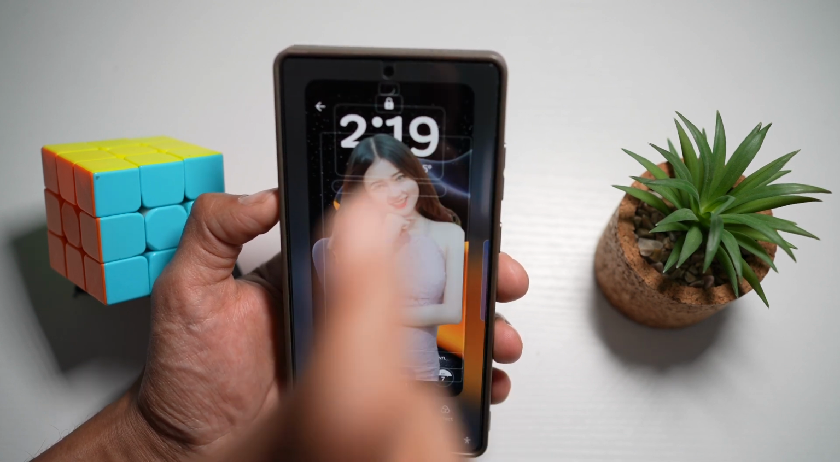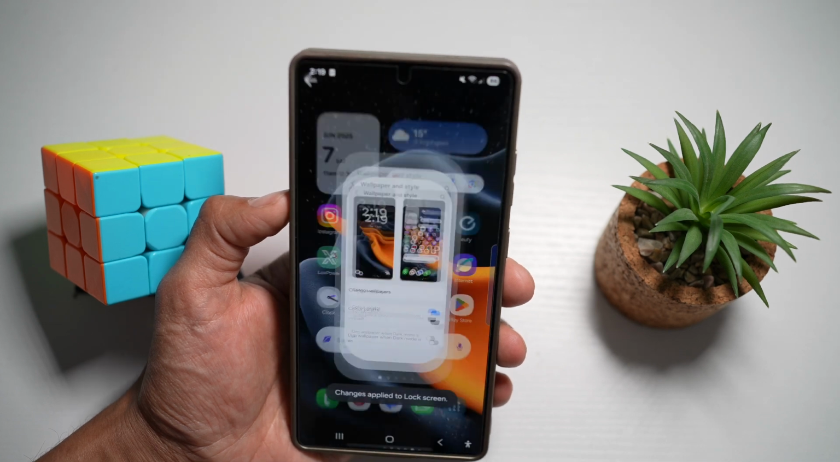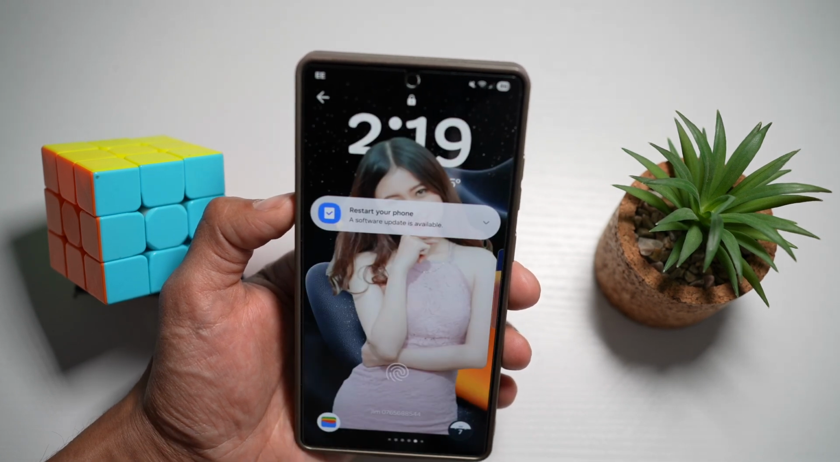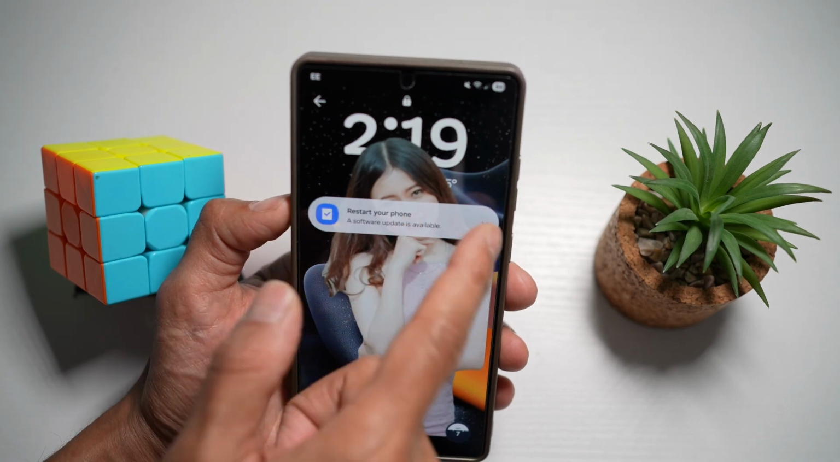So once you're happy, you can go ahead and press done. Now press home. And now when you look at your lock screen, this is how it looks like.